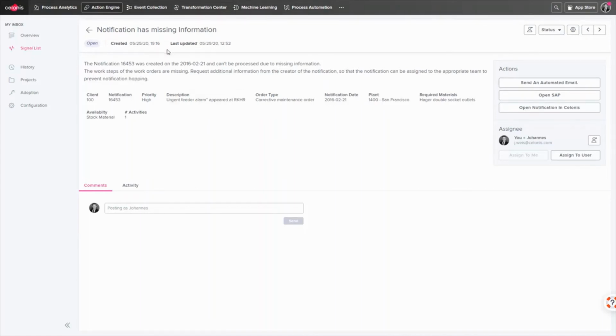The assignee automatically receives the information that the work steps of the work order have not been properly defined. The action engine then recommends requesting additional information from the creator so that the notification can be assigned to the appropriate team to prevent reassignments later on.